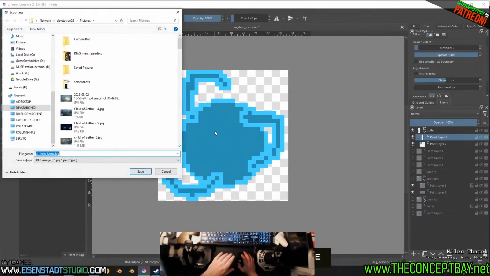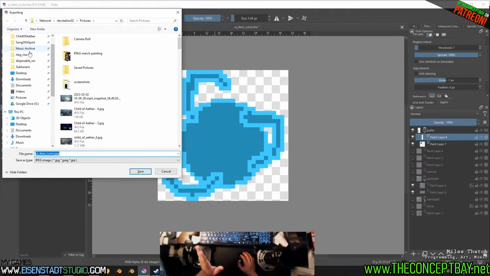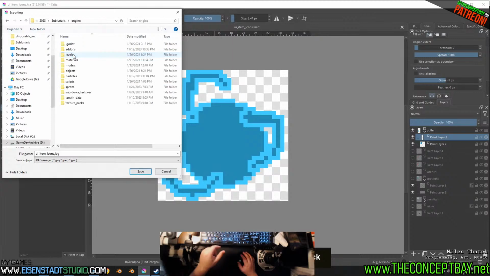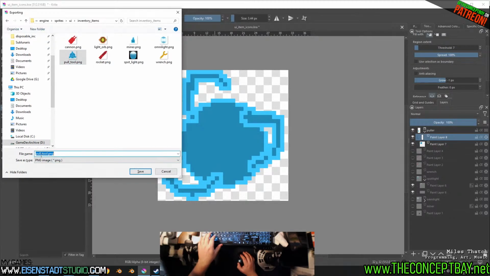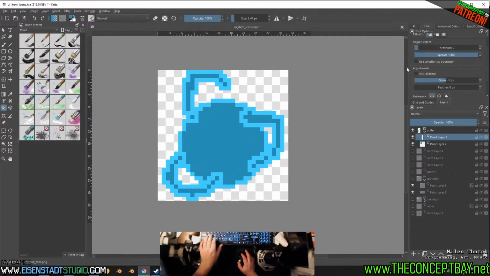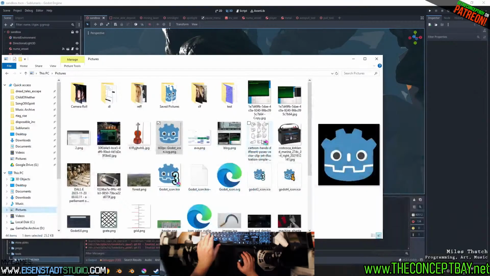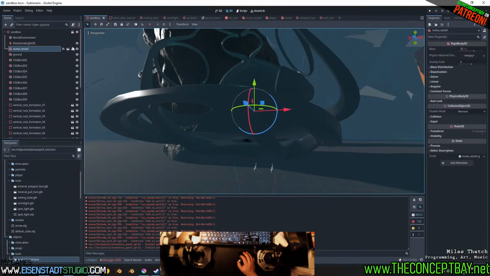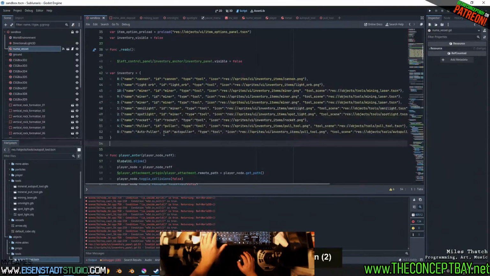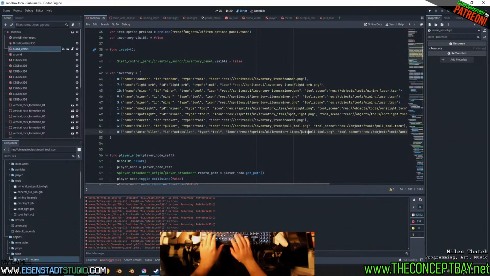Okay. It's kind of stupid, but it's something. We'll just roll with it. Sprites, UI, inventory items. This is a PNG pull tool, and this would be auto pull tool. Okay. Cool. Right. So we're gonna do icon auto pull tool.